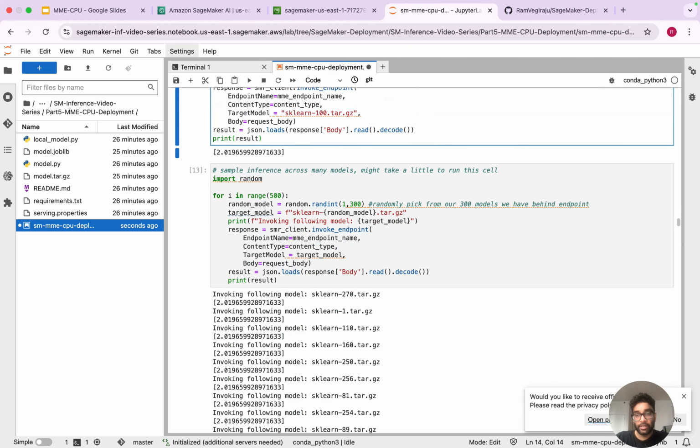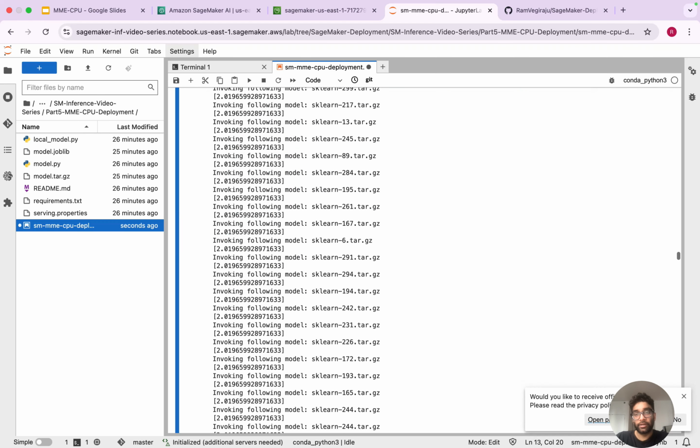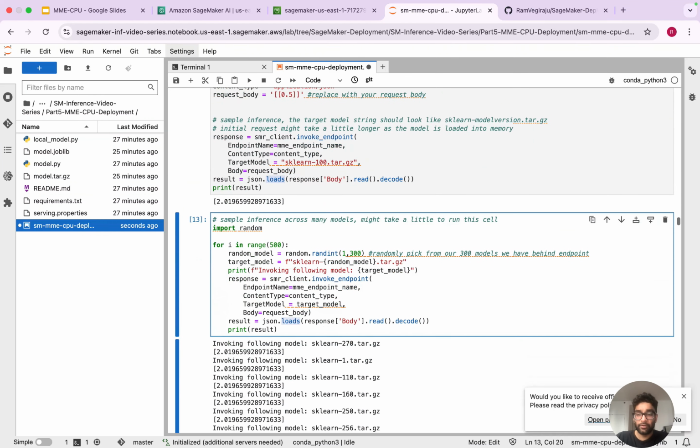And then we can see here, I just made a bit of a loop where I'm randomly picking from the 300 models, and I'm invoking different target models here. So you can play around with this just to get a better feel.